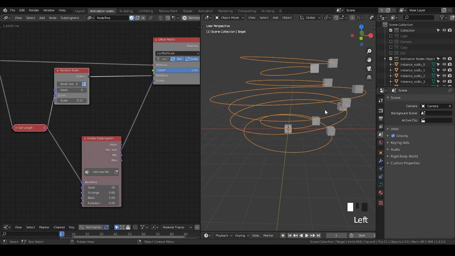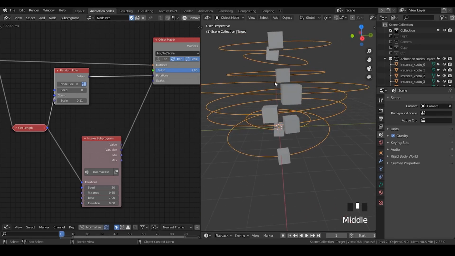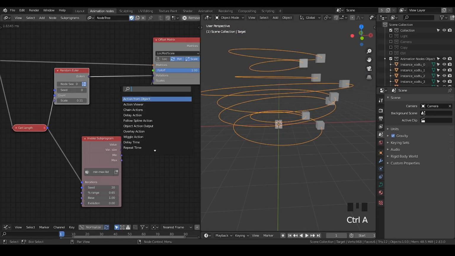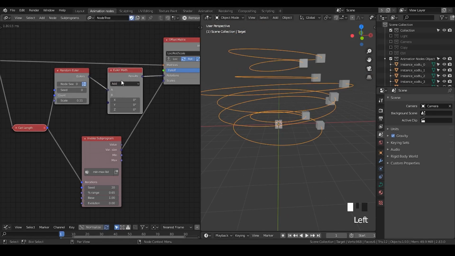However, here's one thing: I rotate on every axis, but I don't want to rotate on the Z axis because it will actually offset the circles. This will be done later. So personally speaking, I don't want this to happen right now. So I'm going to use a vector math and set it to multiply.